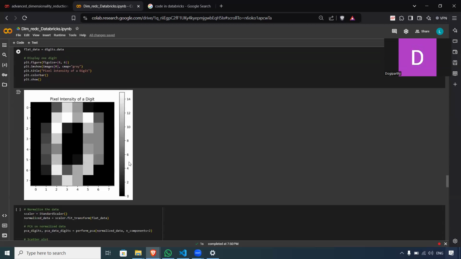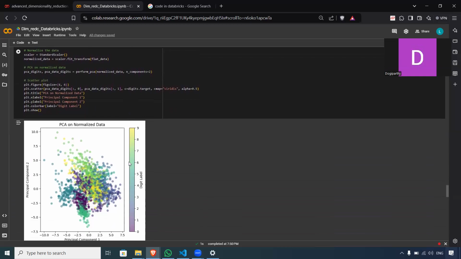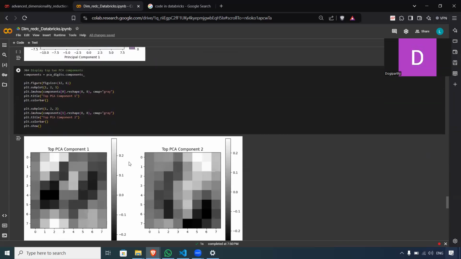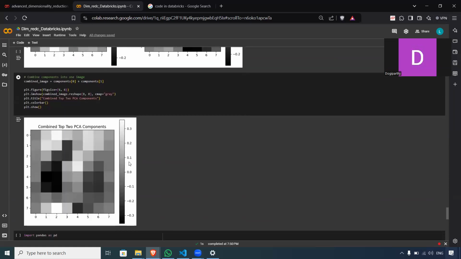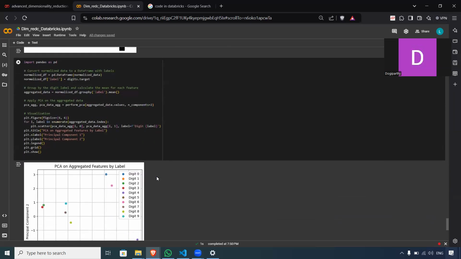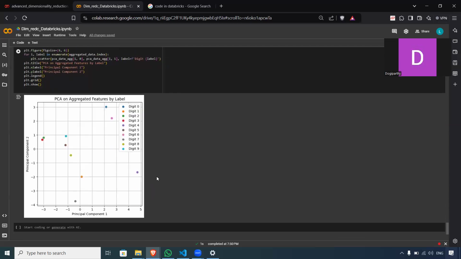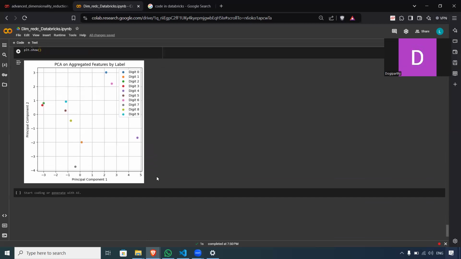Next is the pixel intensity. And the next visualization is normalized data. This is the normalized data, and the top two components as one image is this one, combining the top two PCA components. Next, feature-based aggregation is followed by PCA. The visualization shows the PCA projection of aggregated digit features. The dataset is aggregated by digit label 0 to 9, where the mean feature values for each digit are computed. PCA is then applied to reduce the dimensionality of these aggregated features to two dimensions for visualization.